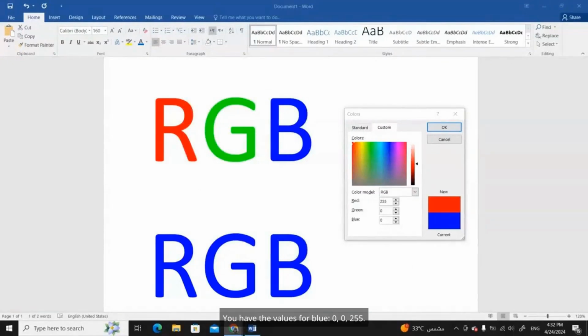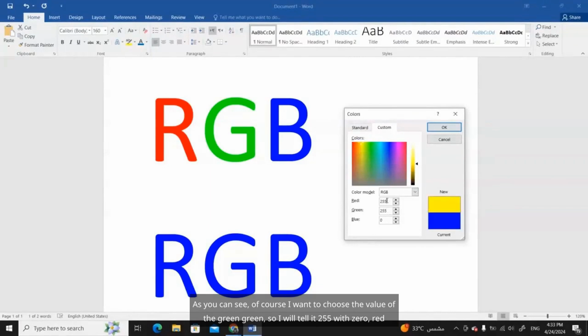You have the values for blue, 0, 0, 255. Choose green, 255 with 0 for red. It's the true green. As you can see, of course, I want to choose the value of the green, so I will tell it 255 with 0 red.